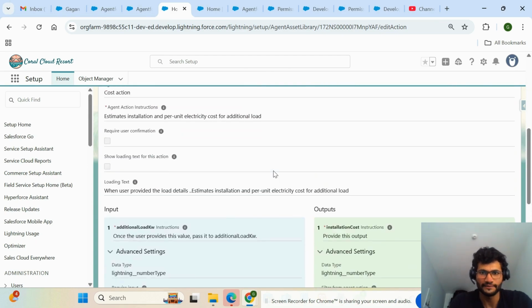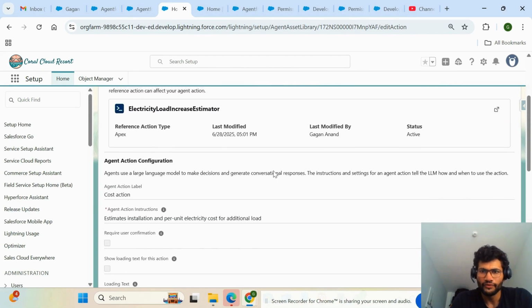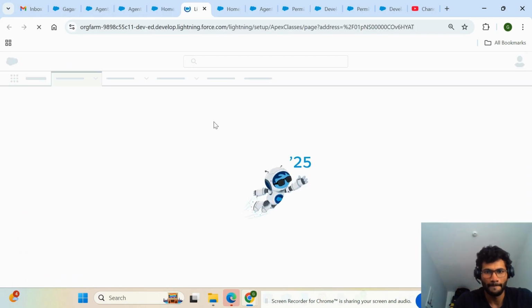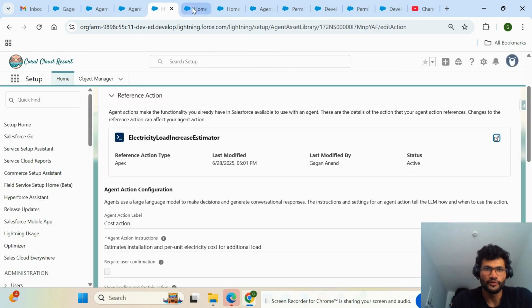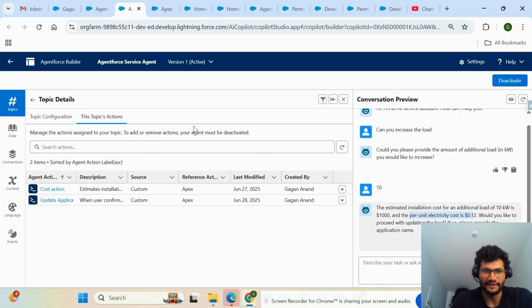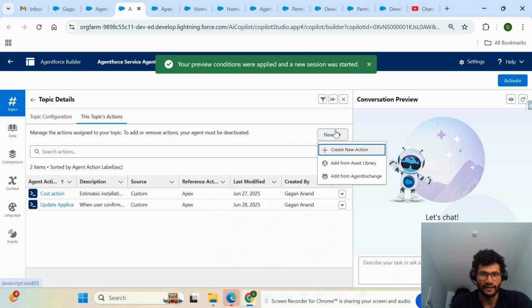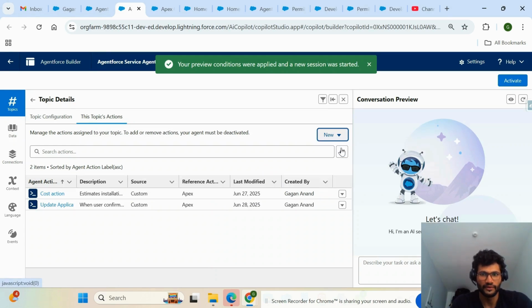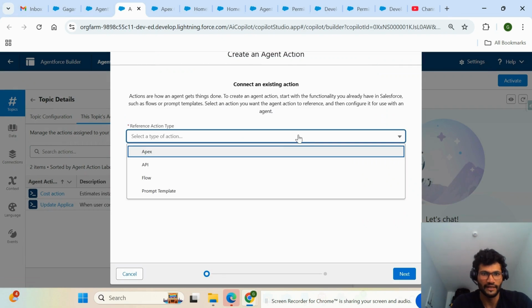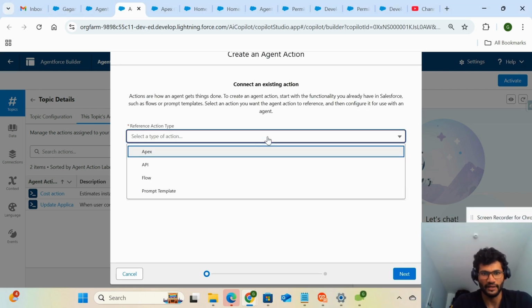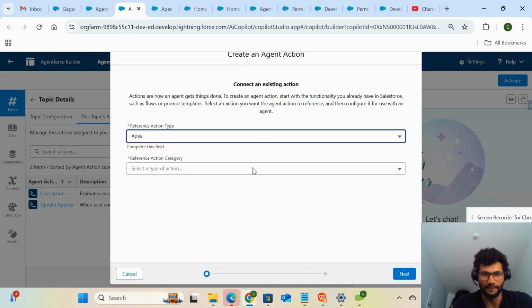Okay, now I'm going to the class. If you click here, you will be able to navigate to the Apex class. In order to add the action, you first have to deactivate this. Okay, I am deactivating this, and then you have to click New. Once you click New, you have to click Create New Action, and then choose what type of action you want to create. Since this tutorial is for firing the Apex class on the agent action, I'm choosing this Apex one.